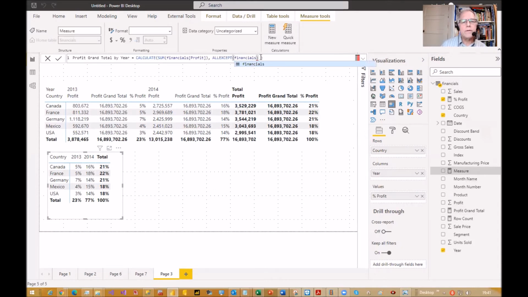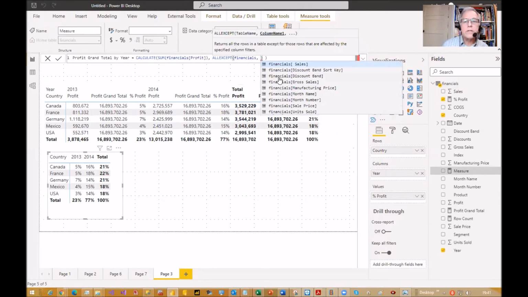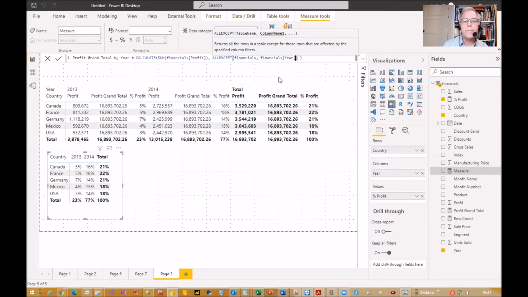Now ALLEXCEPT needs 2 parameters. First thing it needs, let's just bring up the syntax notation. ALLEXCEPT, it needs a table name, and you've got to tell it what column name that it shouldn't be ignoring. Column name or column names. You can have a list. Syntax notation with a comma, dot, dot, dot means that you can add more of these. Okay. And so let's do that. Financials. And it's the year that we want it not to ignore. Just put in year like that. And we can save that now.